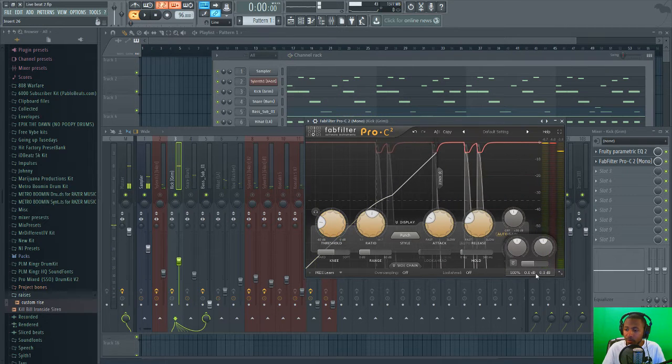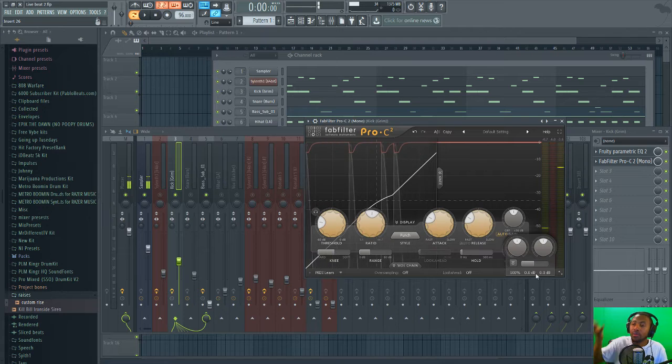Okay. And then remember, when you compress something, you have to bring up the volume by 6 dB. Because you're compressing it 6 dB, you got to raise it by 6 dB. Because if you don't, you just have that compressed sound. So you got to bring the volume back to match where you left off at.